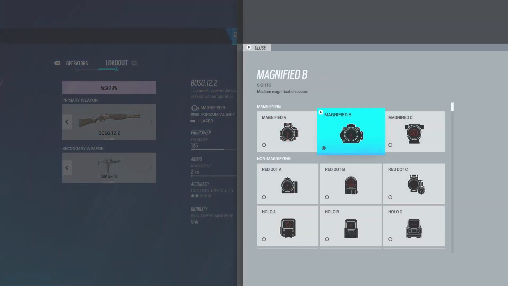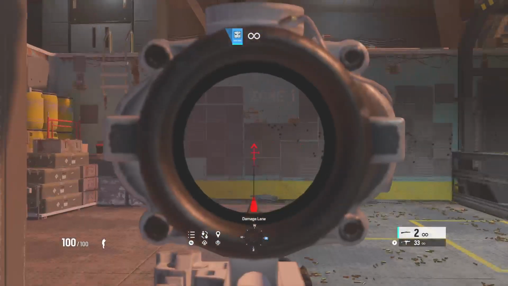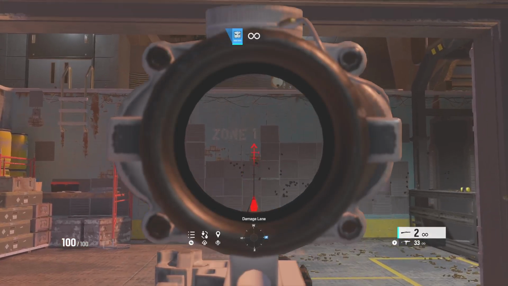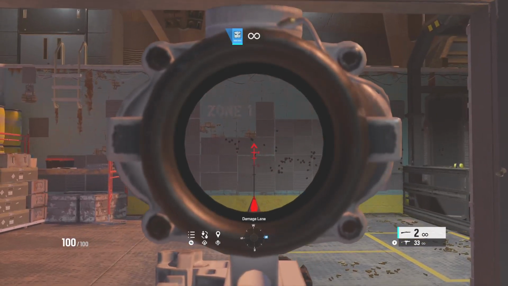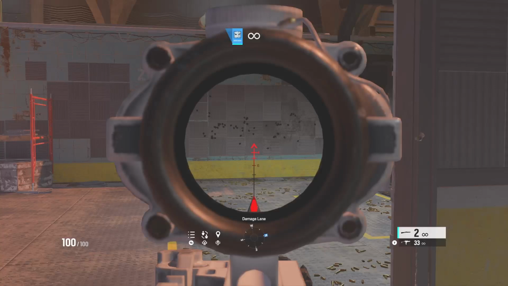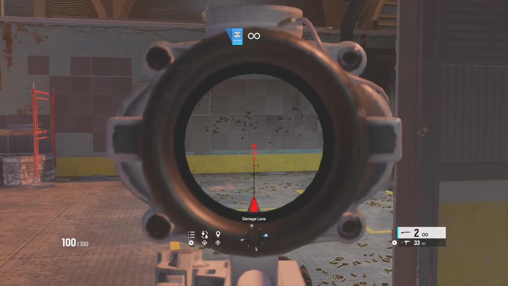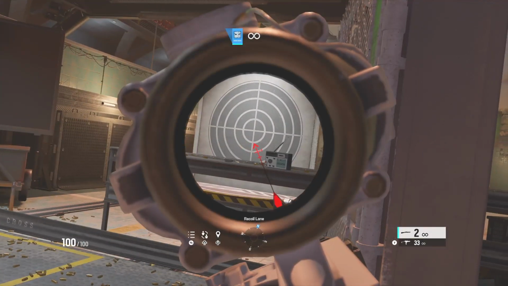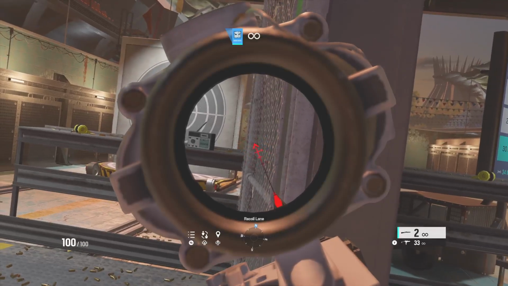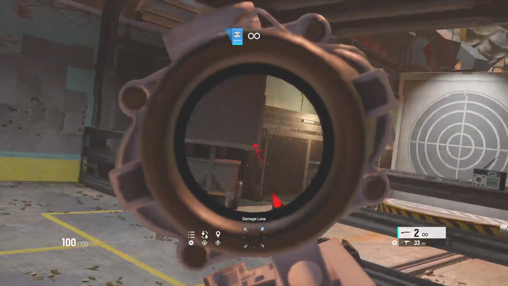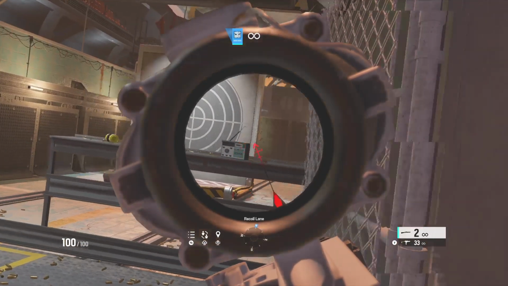Now, with the magnified B, you might technically see the same, or maybe not. You're going to get a lot more open area. However, your sides, as you can see, if you look on my right, so this side over here, you can't see jack. You don't see anything. Let's say you're trying to pre-fire somebody over here. Anybody that's on this side, you can't see. And let's say there's a wall over here. Anybody on this side, you won't be able to see.